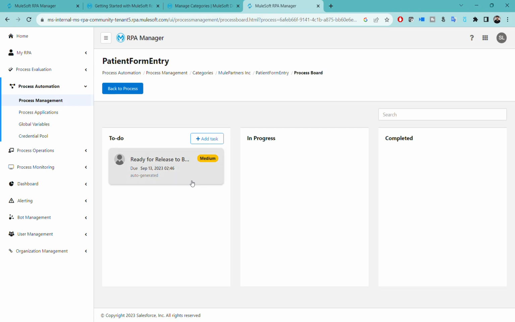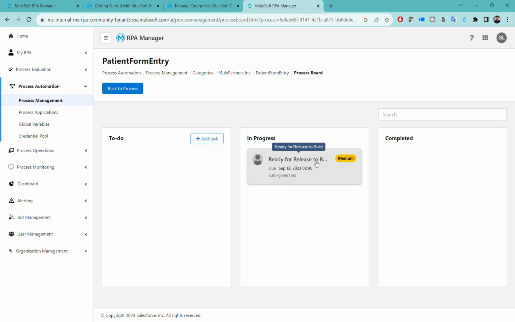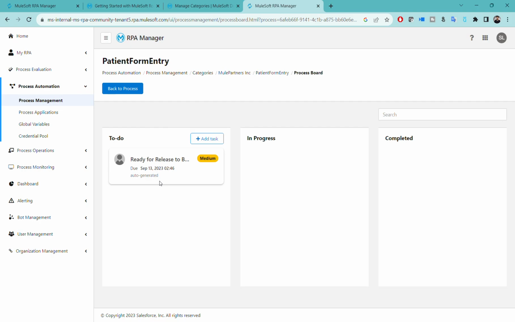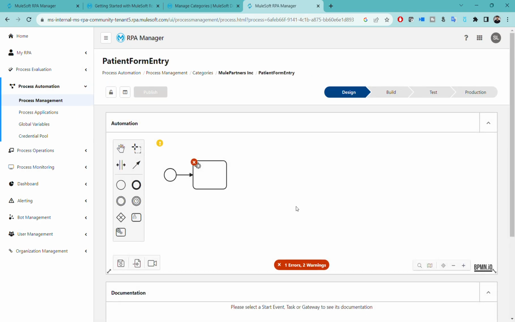Once you click on that, if you go to process management, you have your process created, and it is just like a Jira board where you can drag and drop to do, in progress and completed, just like how we mark user stories. Now go back to the process, and yep, this is your first phase. After your process evaluation, we start with design, then we build it, then we test it, then we move it to production. This is where you can start the design phase, but this video is more about how to complete this process phase.